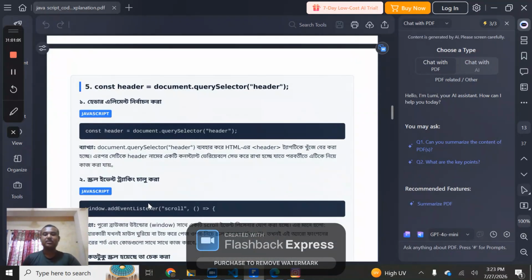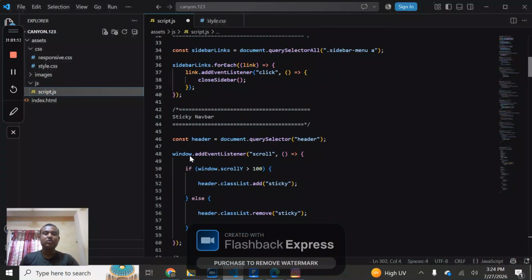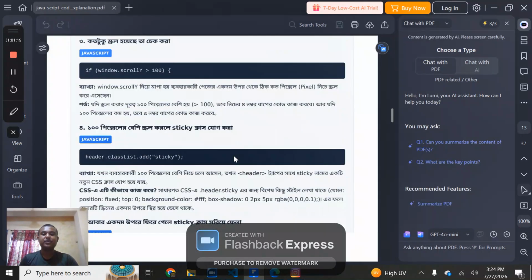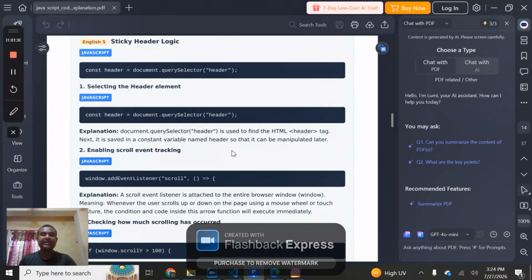Okay, so that's it. In number 5, we have the sticky navbar. Consider document.querySelector header. Why do we use this? If I go to the English explanation, document.querySelector is used to find the HTML header tag. Next, it is saved in a constant variable named header so that it can be manipulated later.